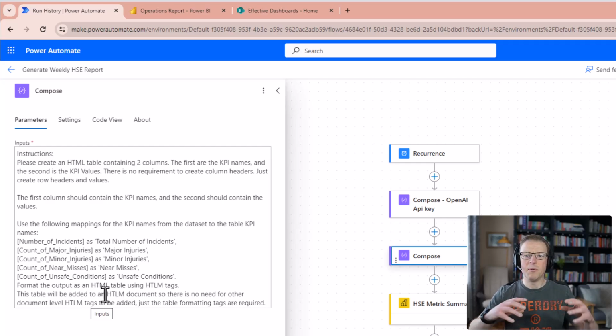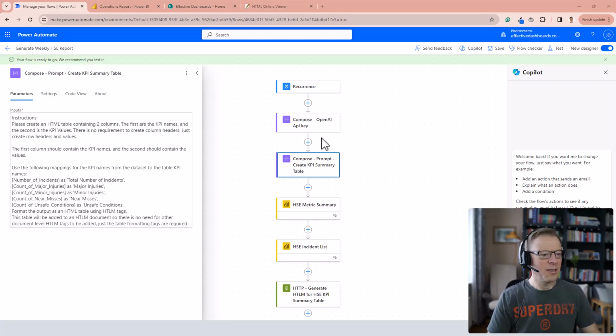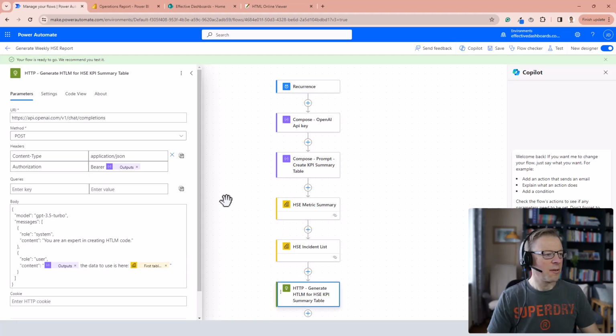So we don't need to put the header tag and other tags, we just want a pure table with the HTML table tags. Right, and that's fine. So let's change this compose statement to be something that's a bit easier to recognize. Okay, so let's go back into our call here, and I've also updated this bit here.